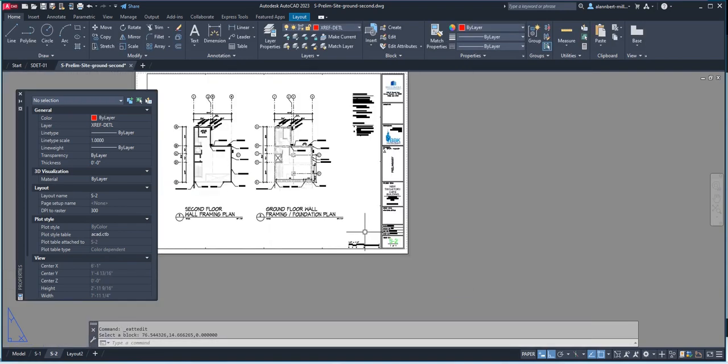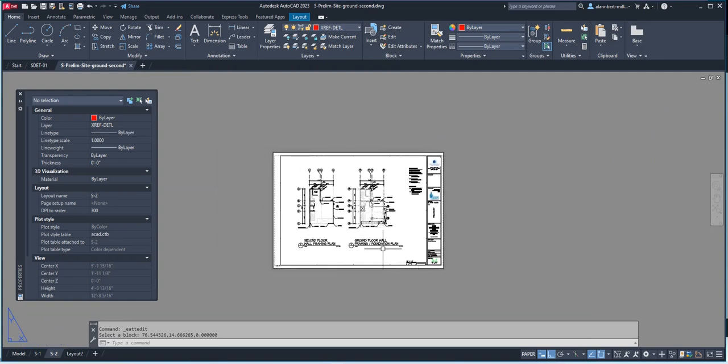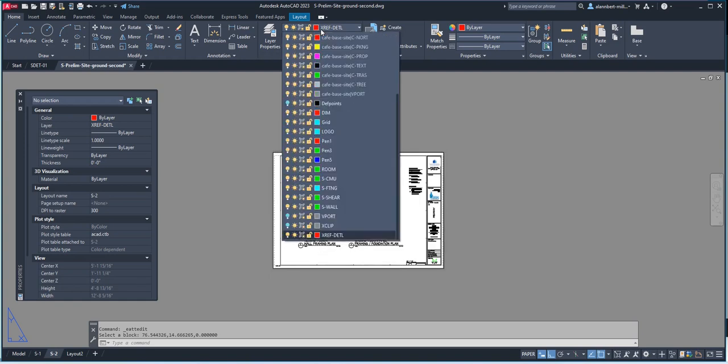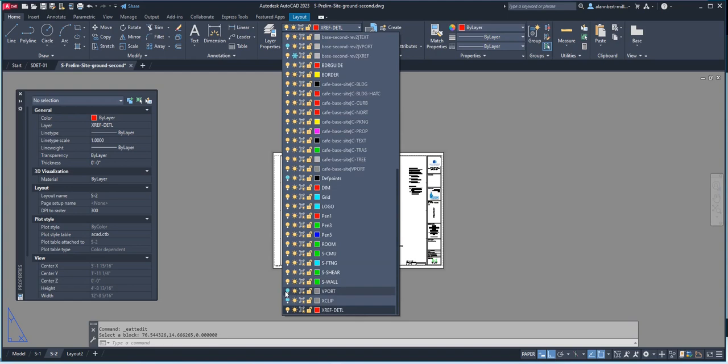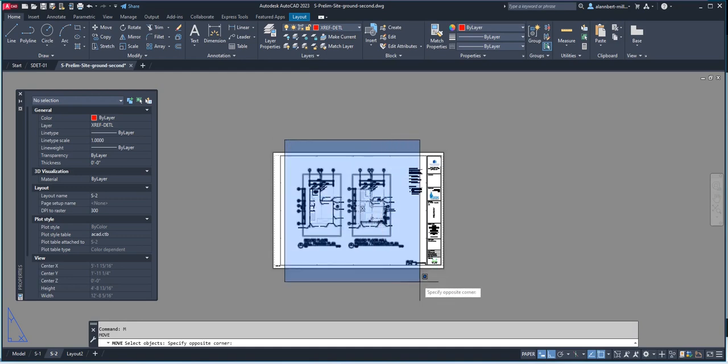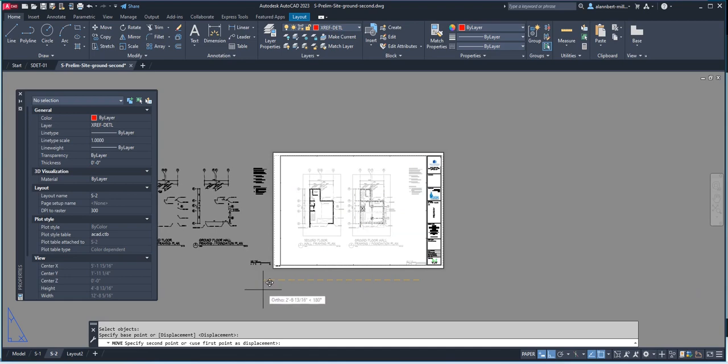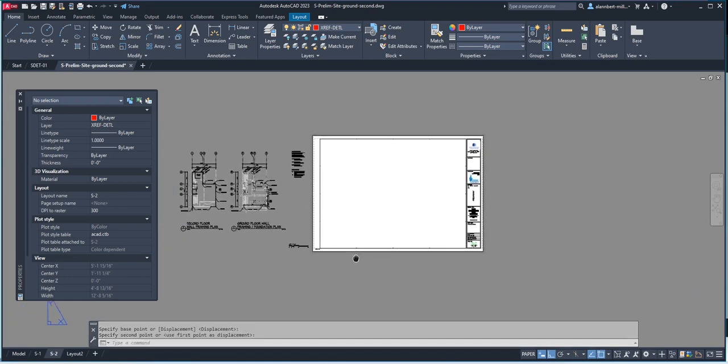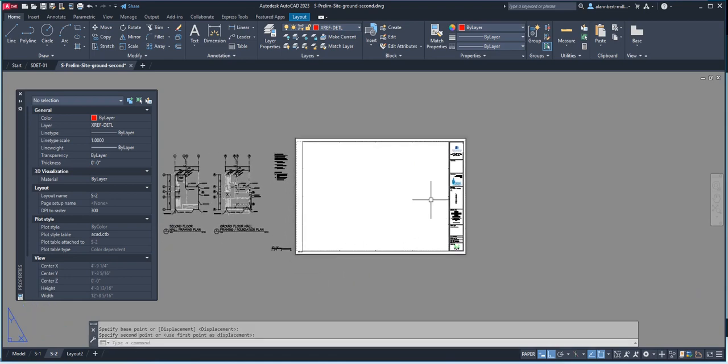And then I will basically move everything here outside. So we are going to first turn on our viewport, and then we're going to do the move, and move everything just to the outside of the paper. Okay, so everything is moved outside of the paper.